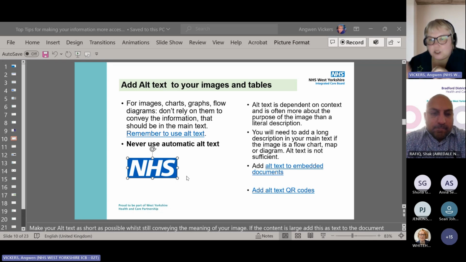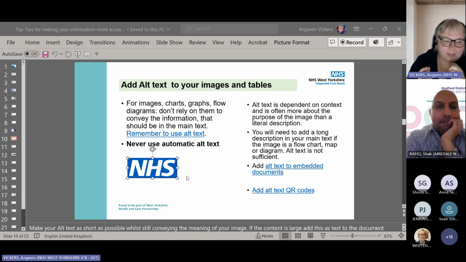So you need to make sure that you've added alt text to say what document it is. And you need to add alt text to QR codes. QR codes are my sort of kryptonite. I can't use them, and people stick them in, and I have no way of knowing where the event is, what the information is.